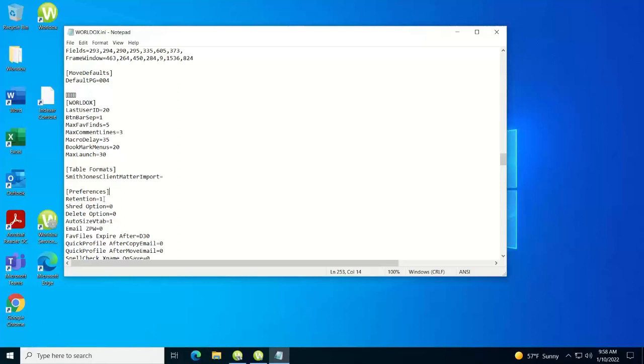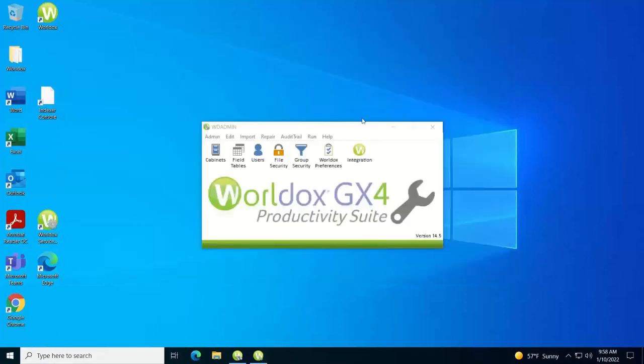So just open up your Worldox INI file, look for your preferences section, and then you'll need to add this line, retention equals 1. And also, before you edit this, make a backup copy in case something should go wrong with your Worldox INI file. You'll have a backup before you made these edits. And then once you add that, just save it and close it, and then go ahead and start WD admin.